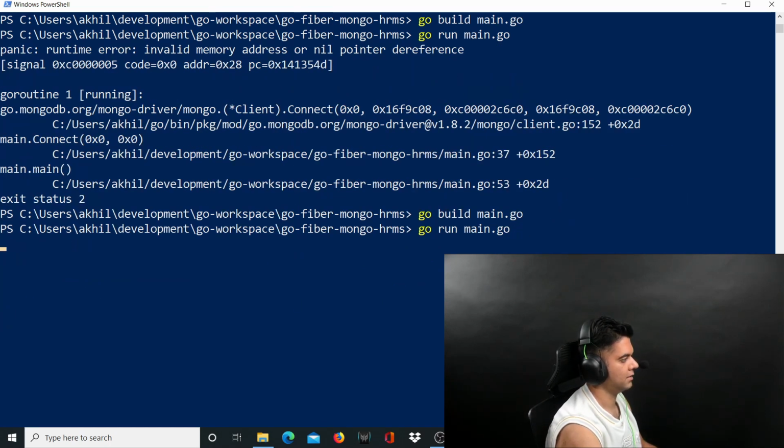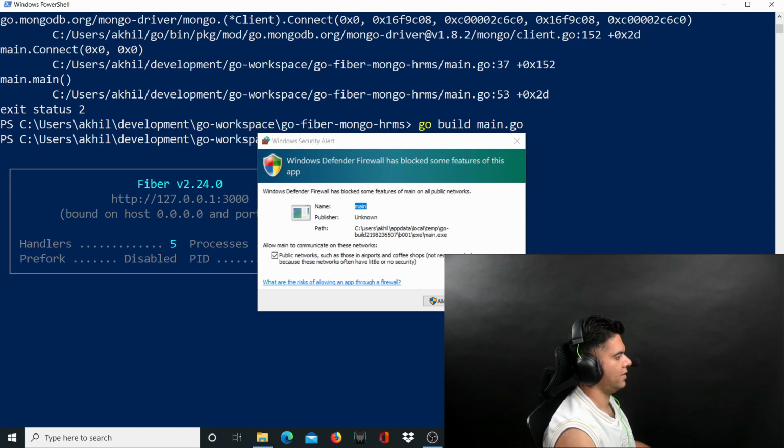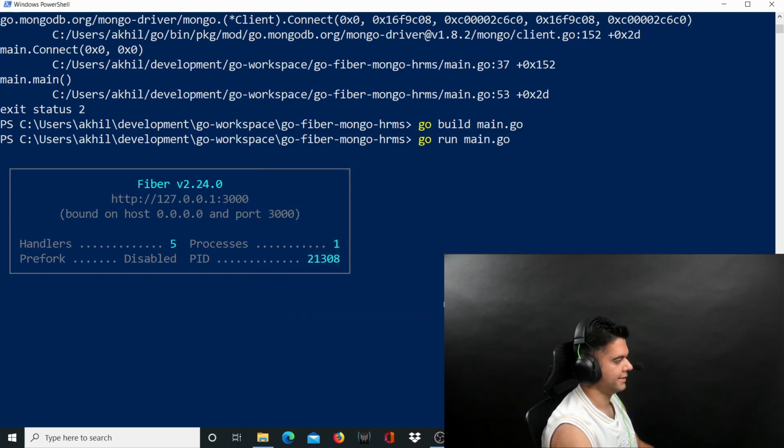And then I'll run it again. If you don't build it, sometimes it runs the old executable file, so just build it. And now I can see that it's running the program. So that was the mistake, right? So with Golang, you don't have to be a genius to solve errors.